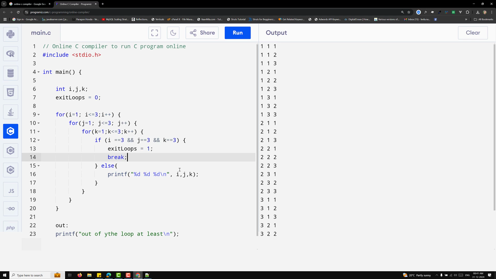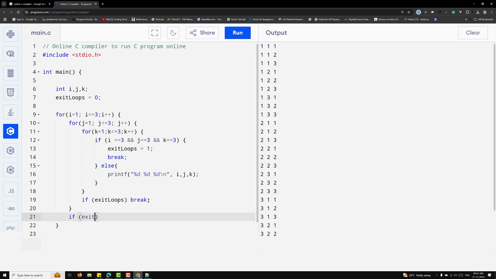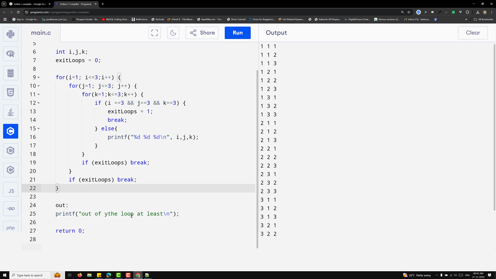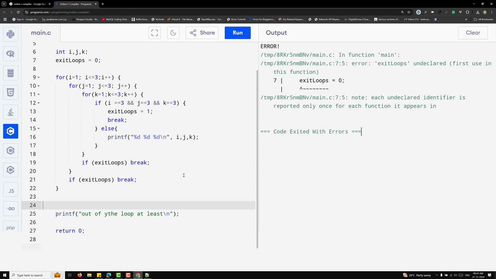So now here you can come out of this one else statement, and here you can use like this. If exit loops is set, you can break it here also. So each loop I am trying to break it. If exit loops is set, you can break this one also. And at last what I would be trying to print, I can remove this label and print out of the loop at last. So now if I try to see the output, you will be able to get the same output.